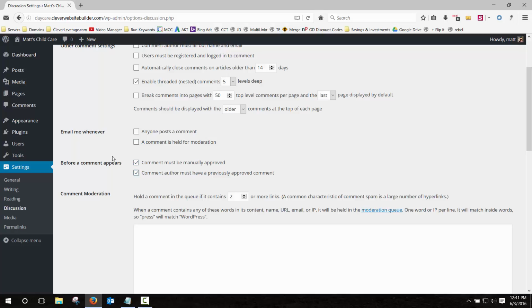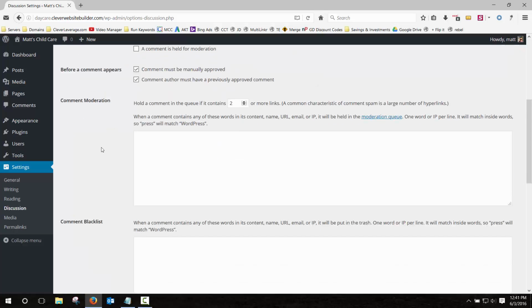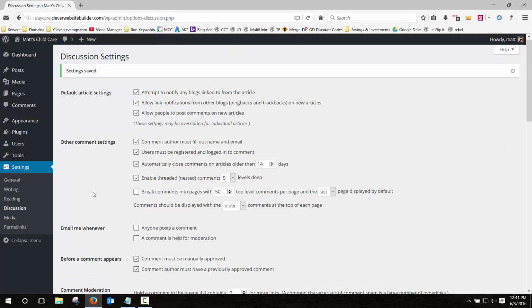That'll make sure that you cut down on spam, because there's a lot of spam bots out there that try to post to different websites. I go ahead and check these also, which automatically shuts that stuff off. I just don't like annoying emails. Click on Save Changes at the bottom.